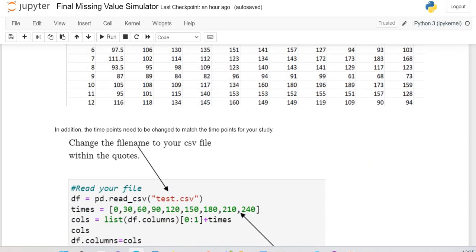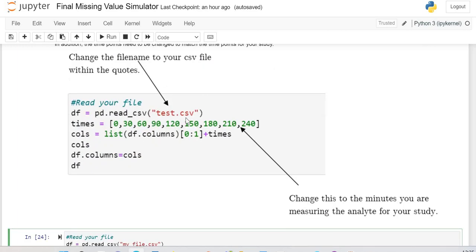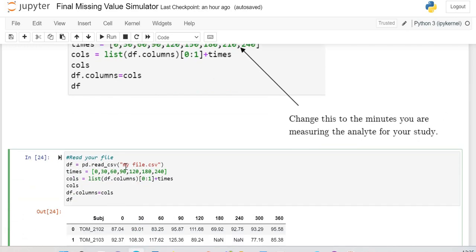Once that's all in the same folder, the next thing is that you'll go to the first code chunk and change the file name to your file name. For example, it says my file. My file is not the name of the file that I'm going to upload. It's going to be test. So I'm going to change it to test. You just change it, and leave the quotes on there.